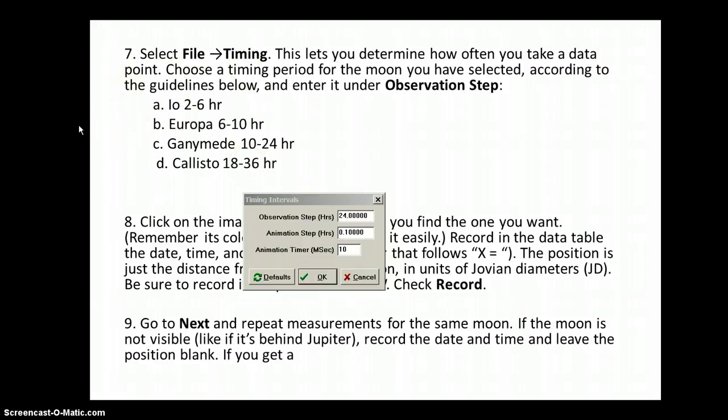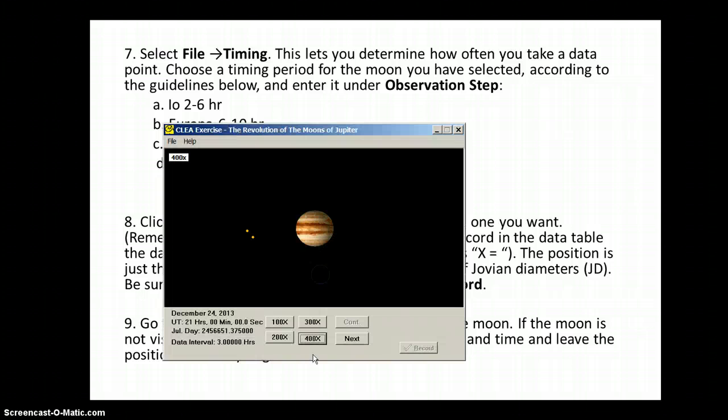Since I'm looking for Io, maybe let me just choose 3 hours. Maybe that will be better. And I'm going to say OK. So I'm going to go back to the moon. Now, since I'm looking for Io, let me go back to 100. Now, you have to select the moon. You have to click on the moon. If you don't see anything, it means you did not click correctly on the moon.